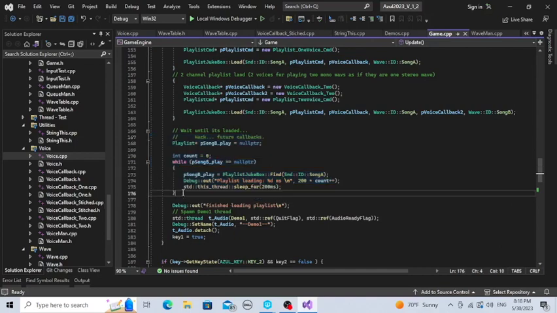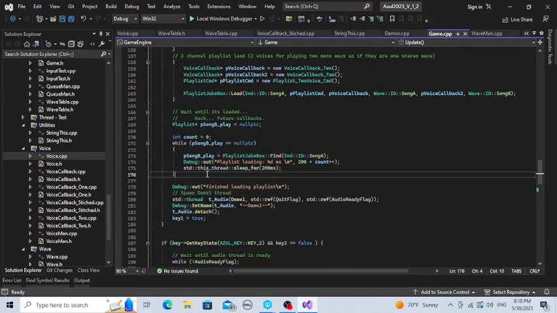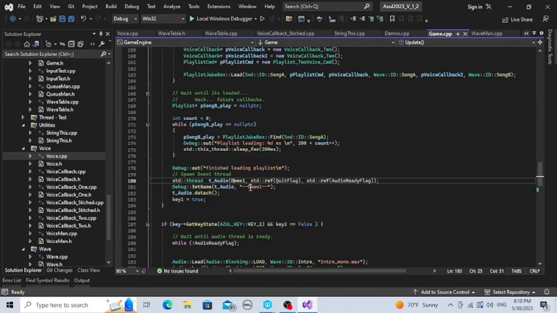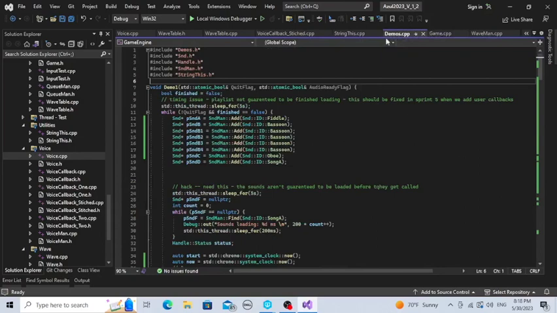And then there's that little hack right there for waiting for the loading. That is only necessary right now because we don't have asynchronous loading, but that will be in the next milestone.